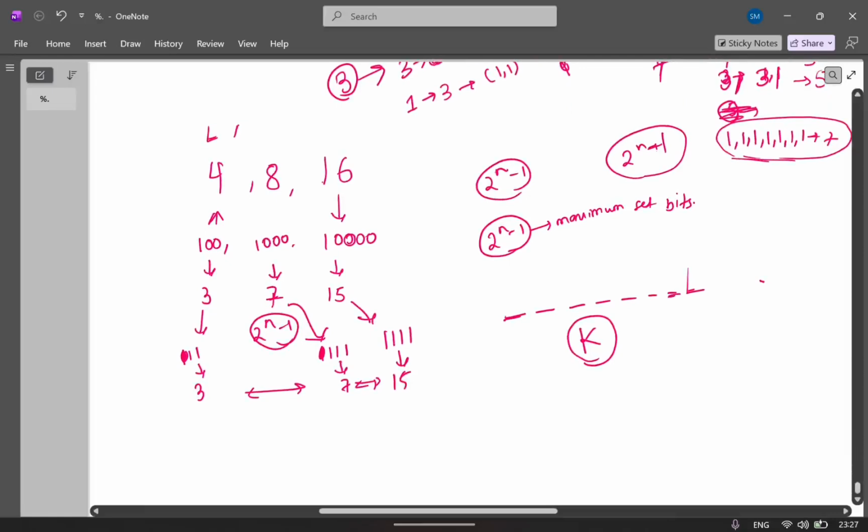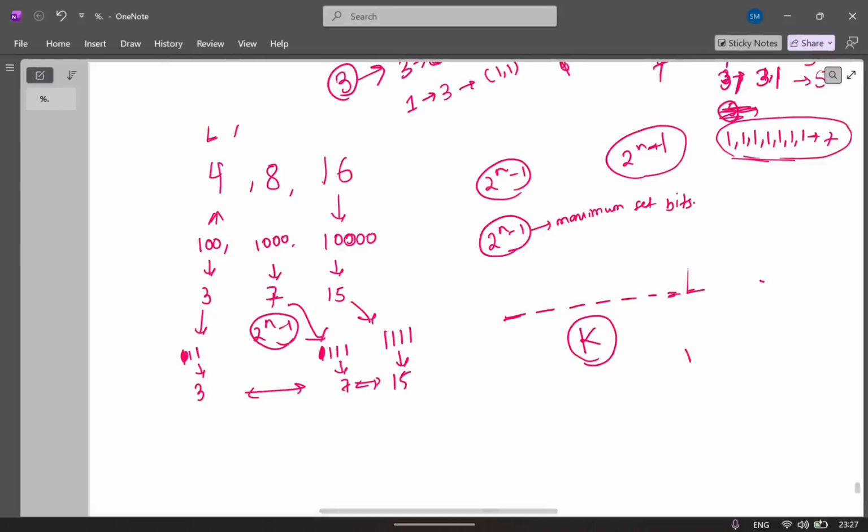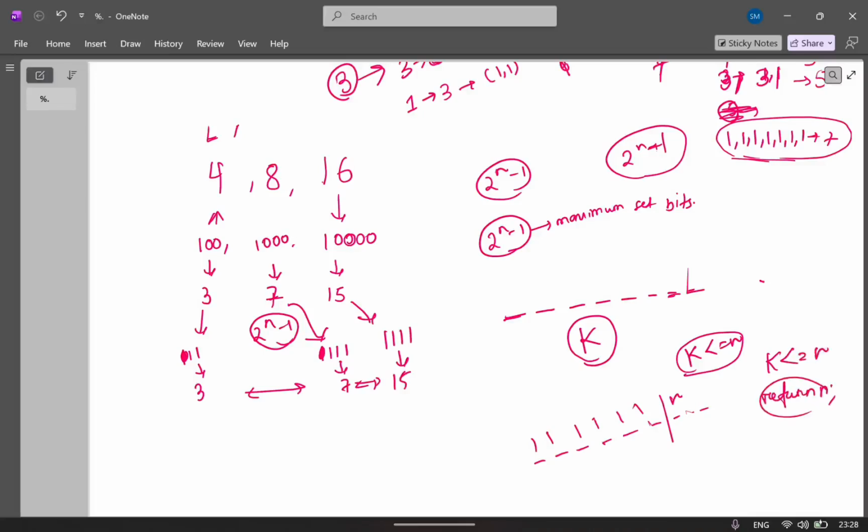So let's fill it up. For now I have k. If k is less than or equal to n, there are k places and I can fill 1 till n, and this will give me the maximum number of pop counts. If I use any other numbers, the pop count will always be less. So for k less than or equal to n, I will return n itself.